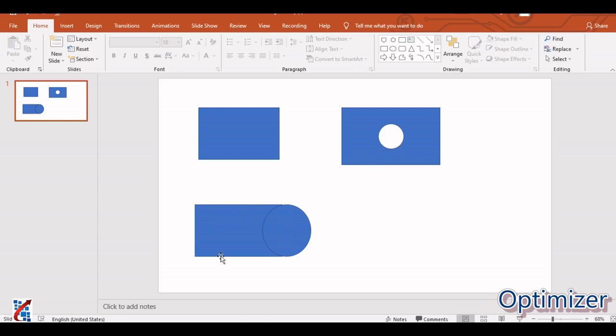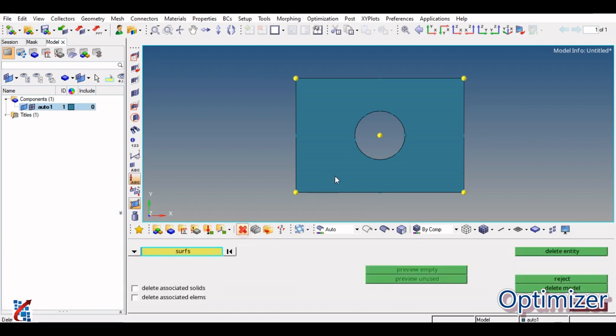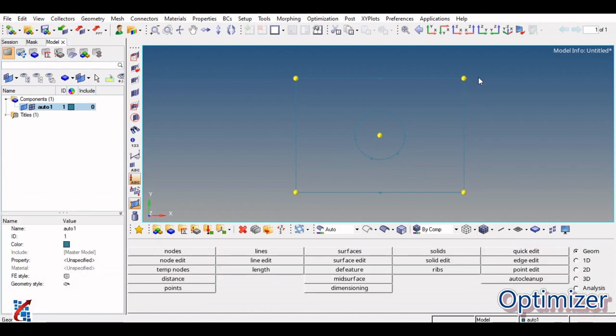Now I'm going to draw this. One rectangle is there and a half circle is embedded into this one. So how to draw that one? I'm going to delete this surface directly like this. And now I'm going to create one half circle here. How to create a half circle, that we know.